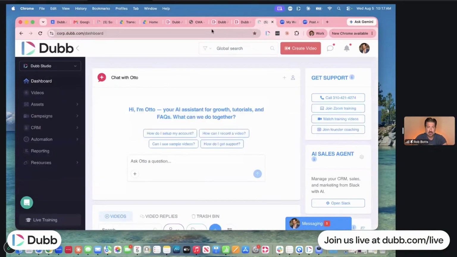Now, all of this is done within Dubb Studio, which is right here, where you can record videos, you can create landing pages, buttons, you have a full CRM, you can upload your contacts. There's even automation available with Dubb with our Pro Plus plan. If you're looking to lower your tech stack, Dubb Studio can do all of that within here.